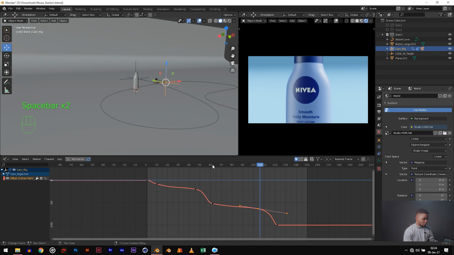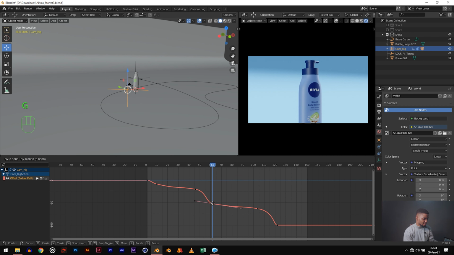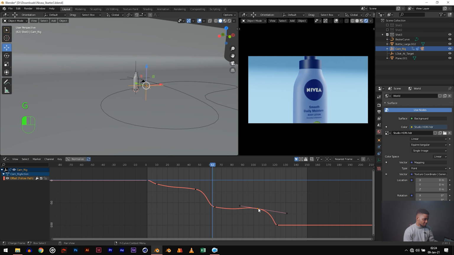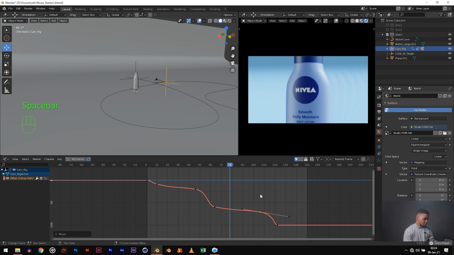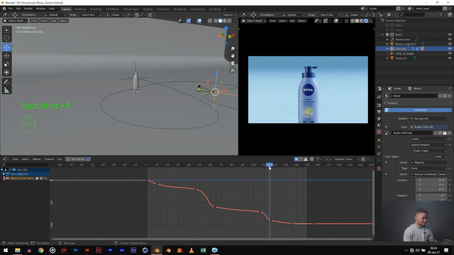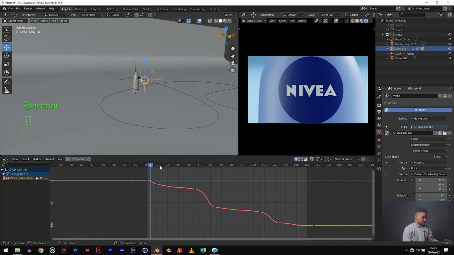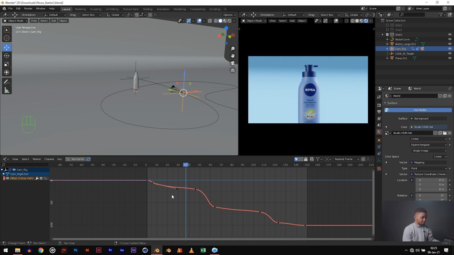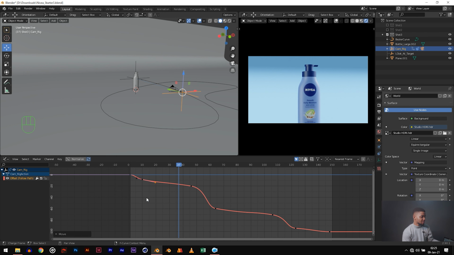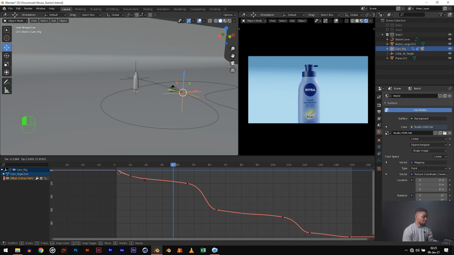So it becomes slow one more time. Let's see how that looks. Yeah, I think this should go down even more. So let's check this out. Okay, the speed ramping is working, but we need to smoothen this entire graph. So use your handles and make sure the transition from slow to fast is as smooth as possible.